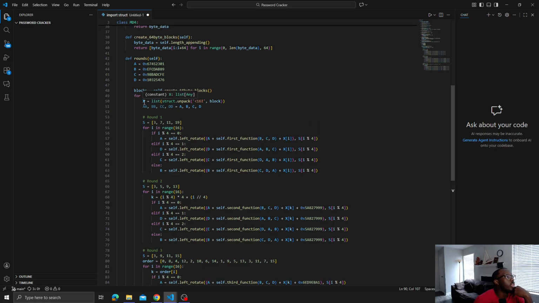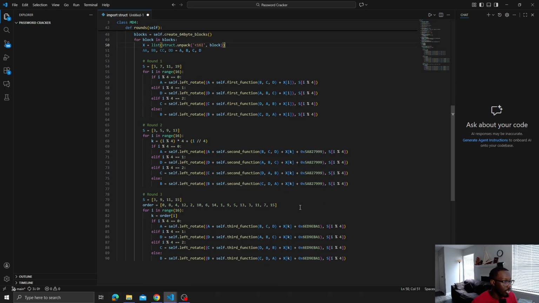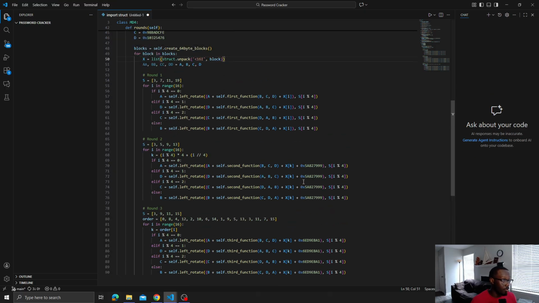So in this list, like I said, there's 64 byte blocks that are in use. For each of those 64 byte blocks, we're actually going to break it down into a list of 16 different 32-bit blocks, which means 4-byte blocks. Once those are actually broken up into those blocks, they actually get used within each of these functions to actually get an answer.